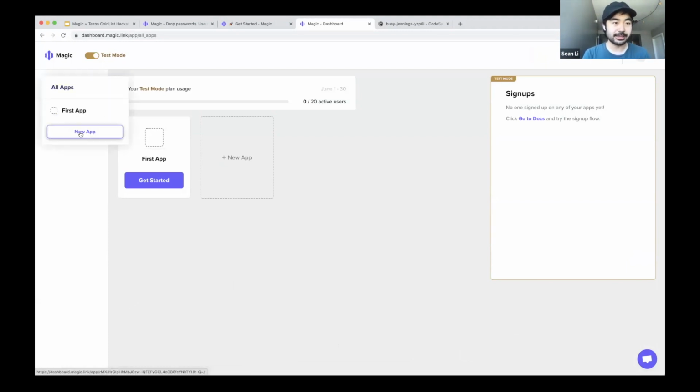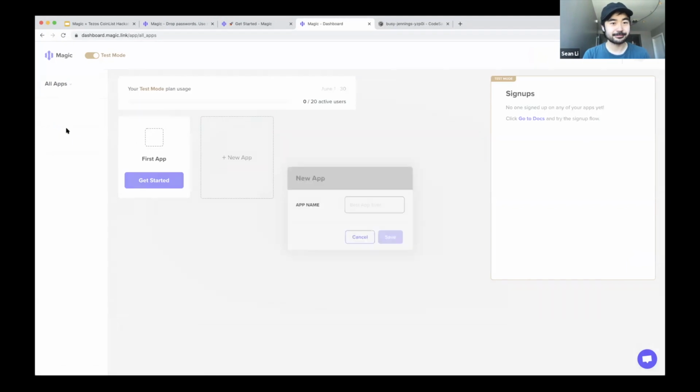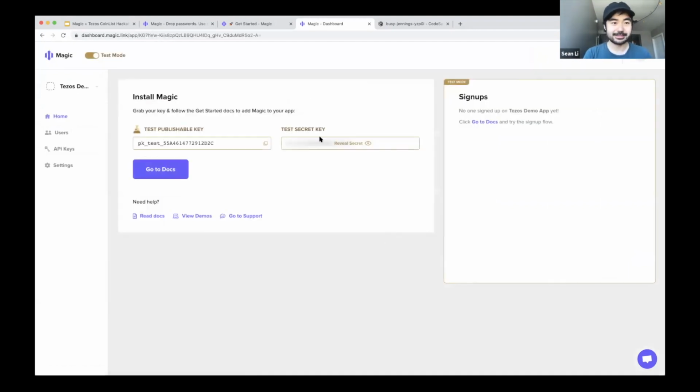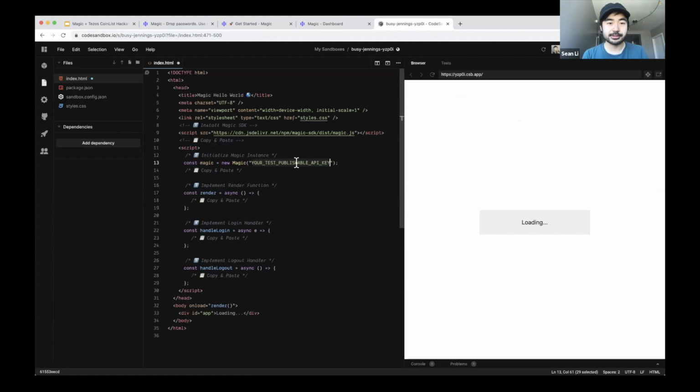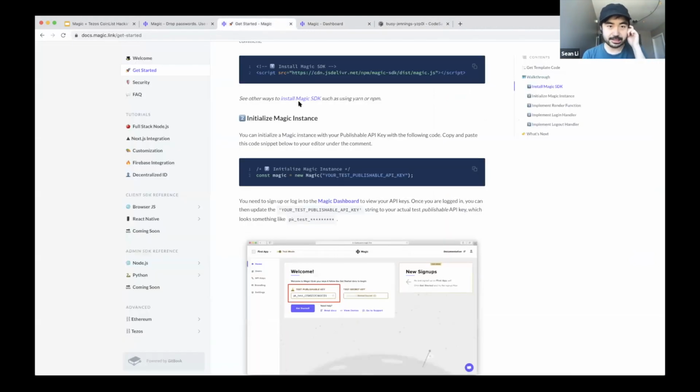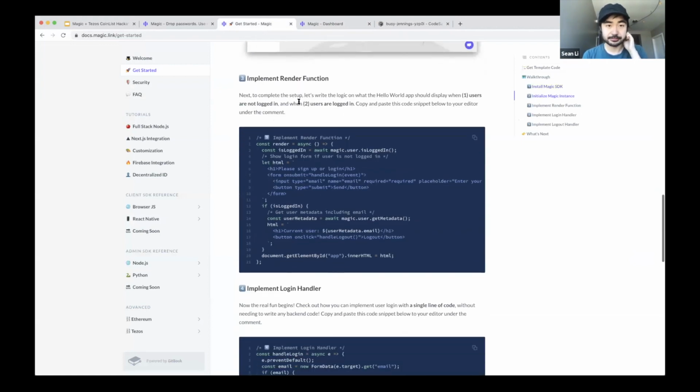So, here I can create a new application. Let's call it Tezos demo app. Click save. And here you can see the test publishable key that the code example is requesting. So just copy and paste that here. Cool, now that's done. We can move on to the next step.